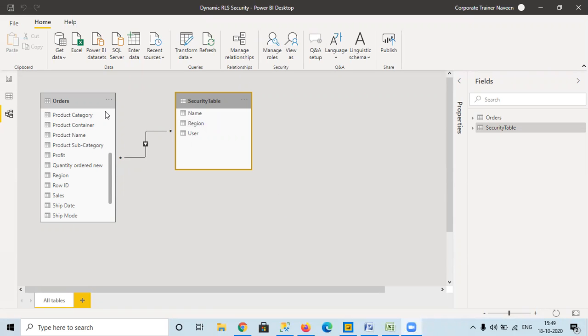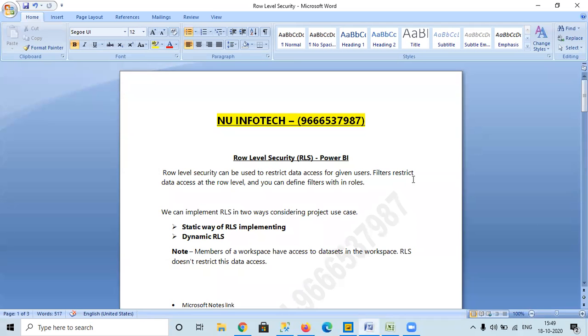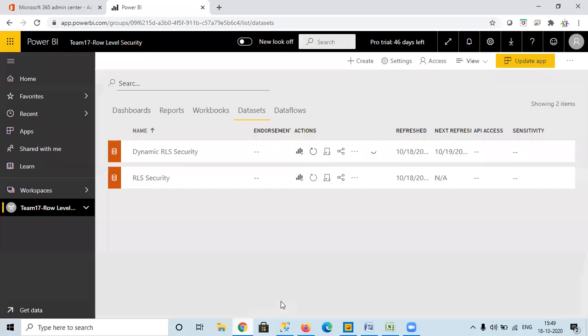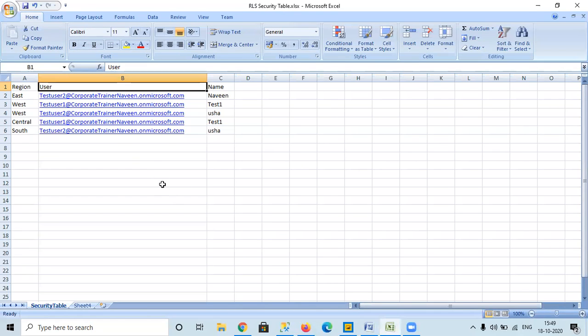So that's all from my end in terms of both row level security implementations: one is static row level security, and the other is dynamic row level security. This note you have to remember: for members of a workspace who have access to datasets in the workspace, RLS does not restrict the data. Let's say I'm the admin of this project. I can see any data without row level security also, right? That you should remember. That is the reason I have created some extra users, tested using those users, and shown you this. Okay, clear?